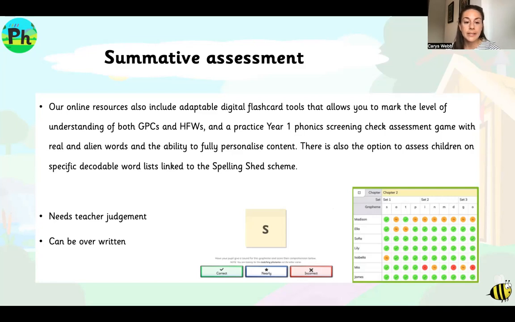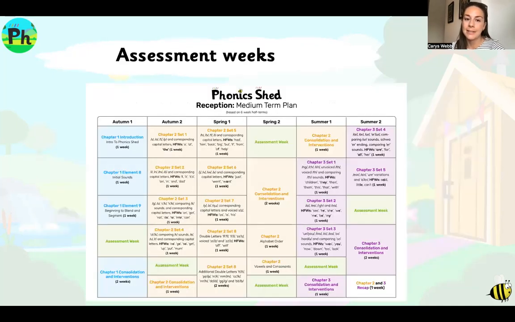So you will need to have teacher judgment here, and it can be overwritten. So if any of their scores change, for example, if first of all they don't get it and you've marked them down as not getting that GPC and they then change, you can overwrite it and write some notes as well. I'll show you this at the end.